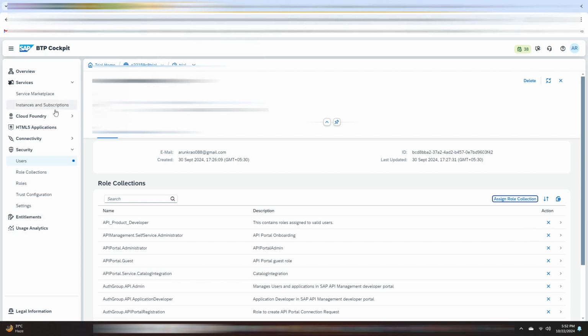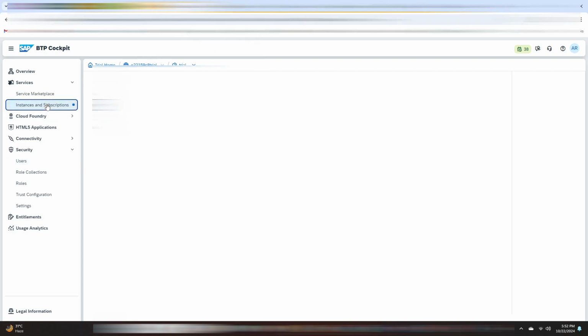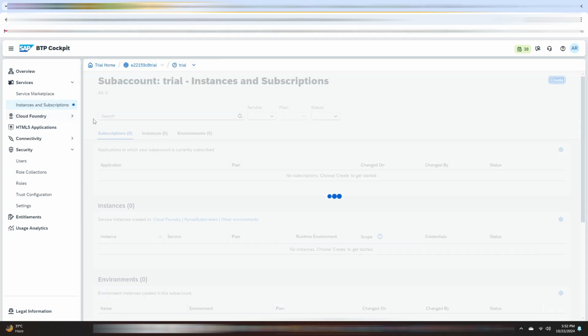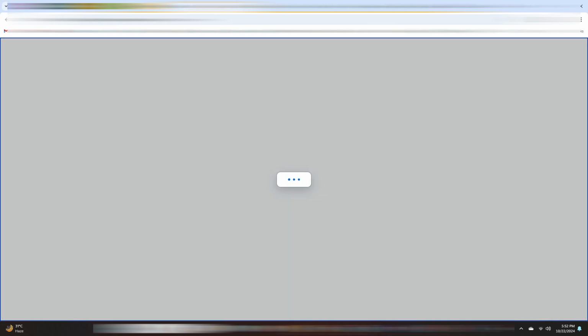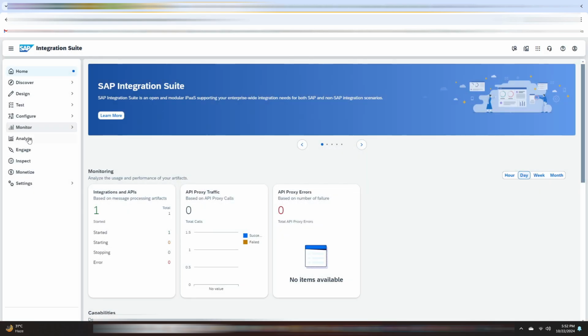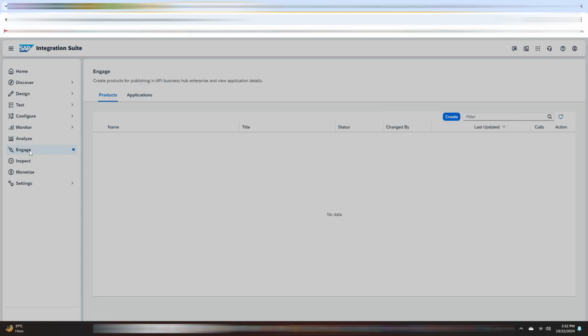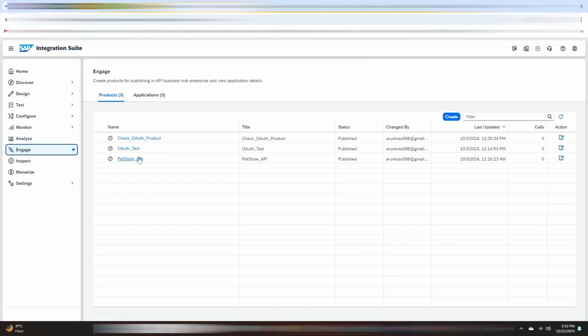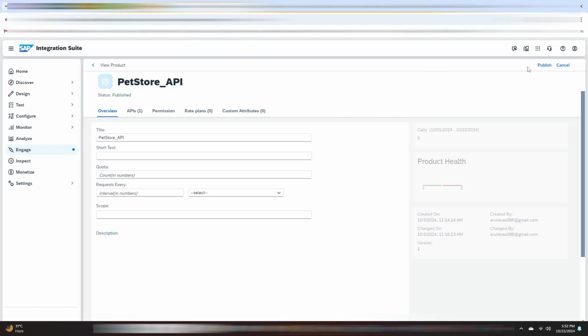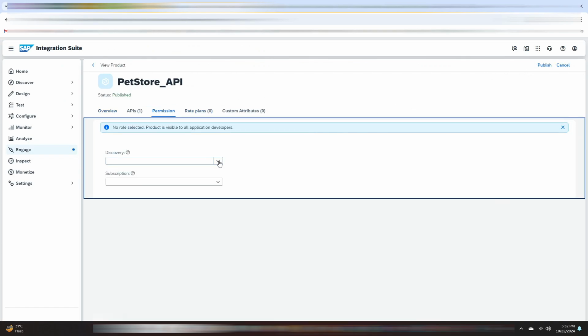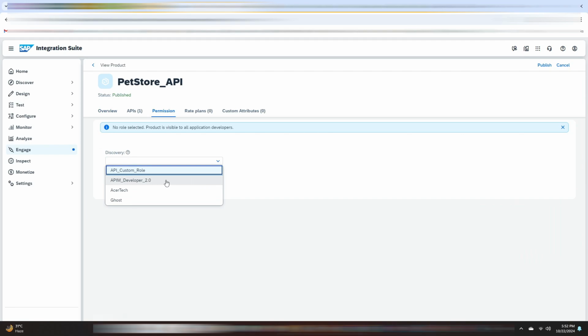And now we will navigate to the instances and subscriptions. Open the integration suite. Now go to engage. Choose any product. Let me just choose Pet Store API. Click on edit. Go to permissions tab. So as you can see, our role is visible here.